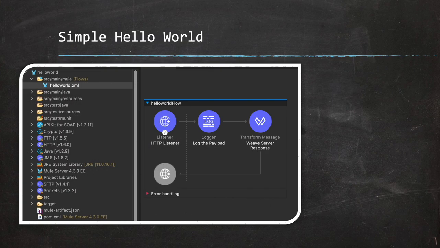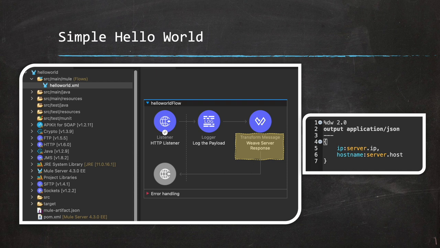Let's look at a simple Hello World program that has a DataWeave component which points and prints the server details like the host name and the IP. This flow is a simple flow that takes the input in the form of a POST request, logs the payload and returns the server detail.